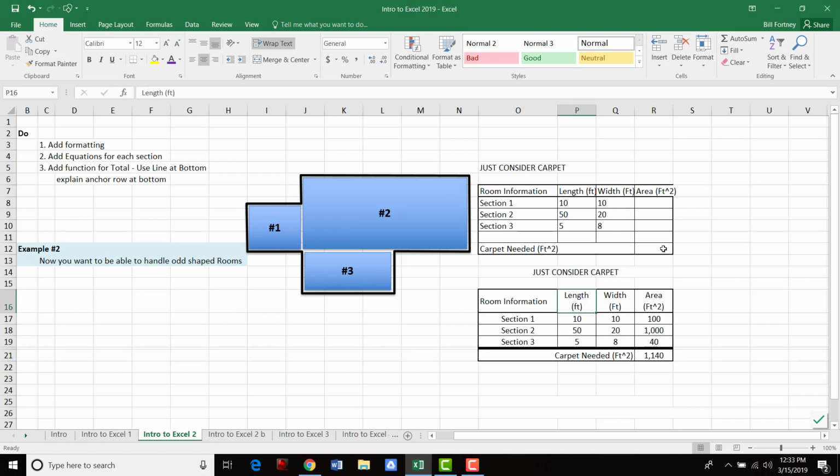So just like before, now you come up here and you add what you need to, formatting and equations, to make this work like we've got down here. Because if I said, oh no, this section was only 10 by 5, notice when I change 5, the area changes there and the total changes there. Those are all equations in there. So that's what we want to have happen up here.